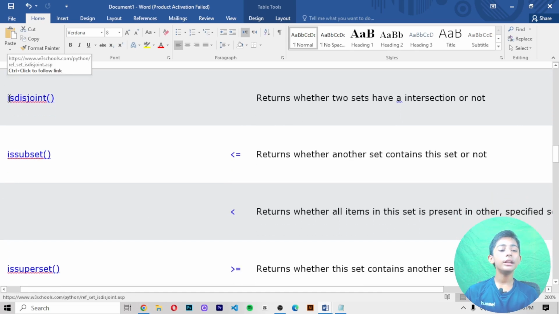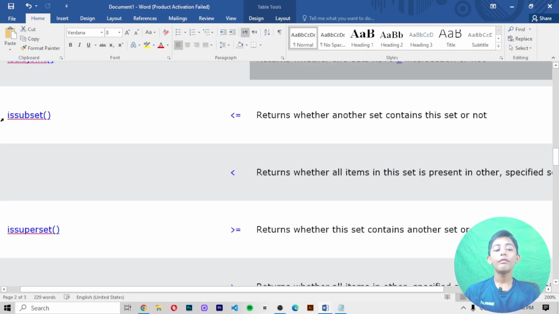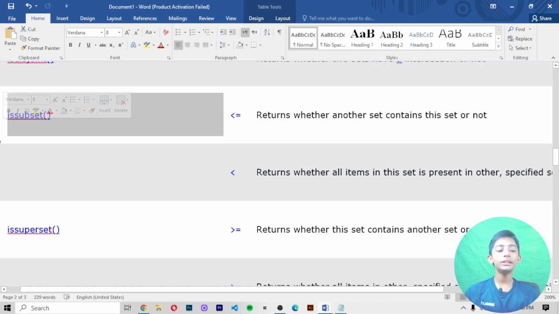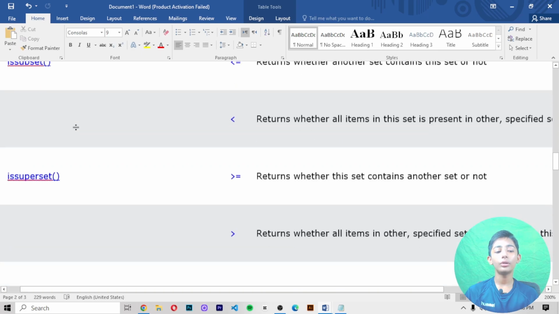Now let's learn about more methods of the sets. One more method is isdisjoint. This method returns whether two sets have an intersection or not. One more method is issubset. Its shortcut key is the less than sign then equals. It returns whether another set contains this set or not.